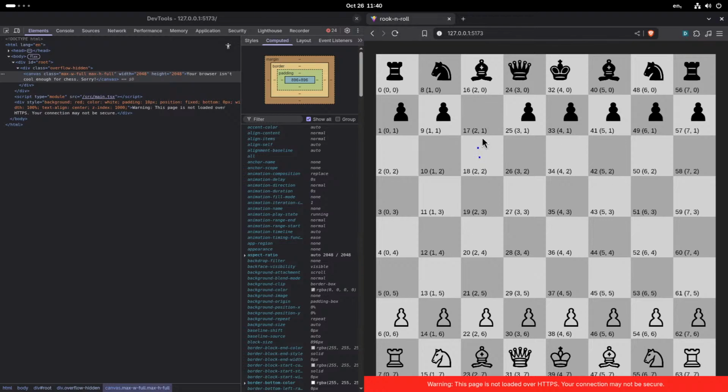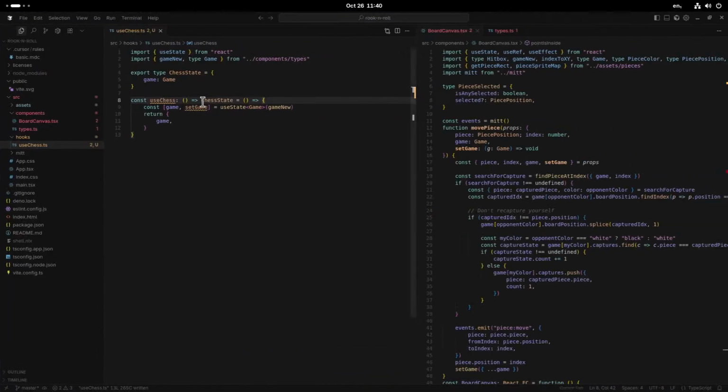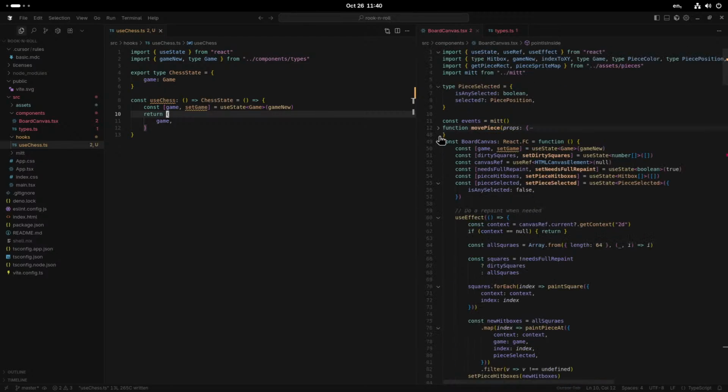Oops. Okay, well, we lost our piece. I'm going to deal with that later. The only real concern was that the stuff I was writing now was going to be out of date. Okay. Here we go. Dirty squares we don't care about. Canvas ref needs repaint. Piece hitboxes. No, we don't care about that.